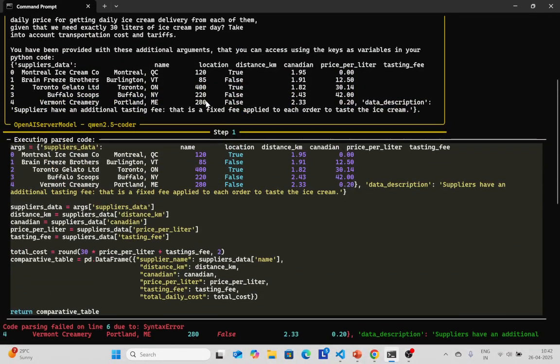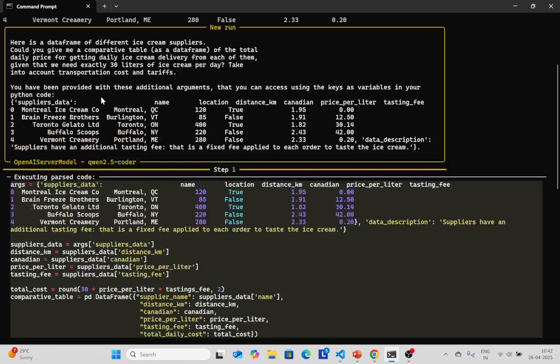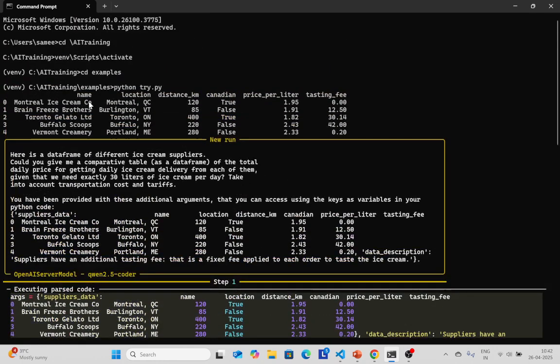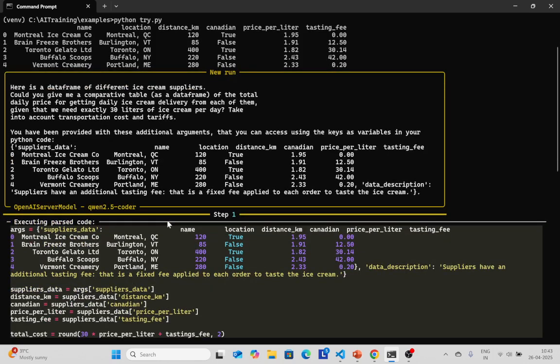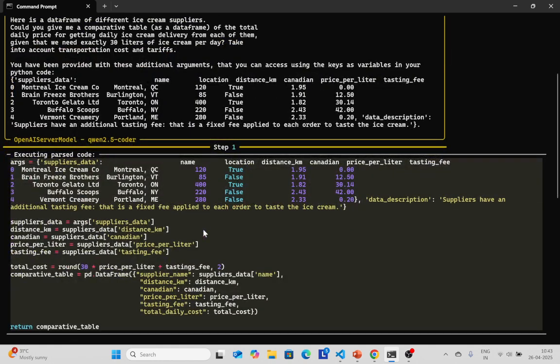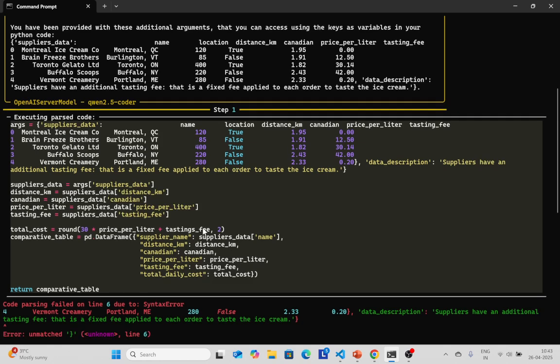So let me first show you the data frame. This is my table, which I printed here. These are my five suppliers, their locations, distance, whether it's Canadian or not, price per liter, and testing fee. It figured out that it's an OpenAI server model, Qwen 2.5 Coder. I could try to log more detail, but this is not that verbose logging. This is what I see.